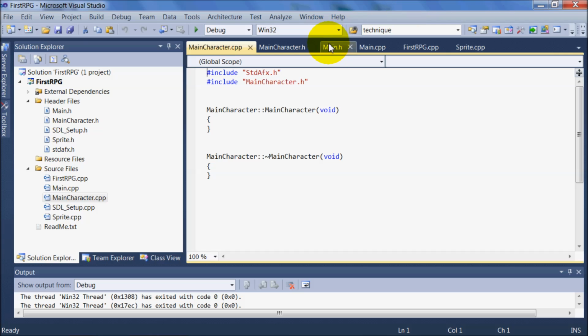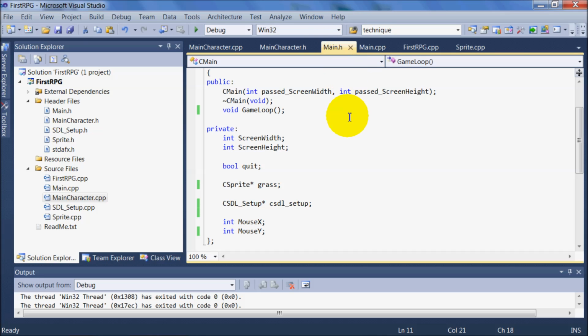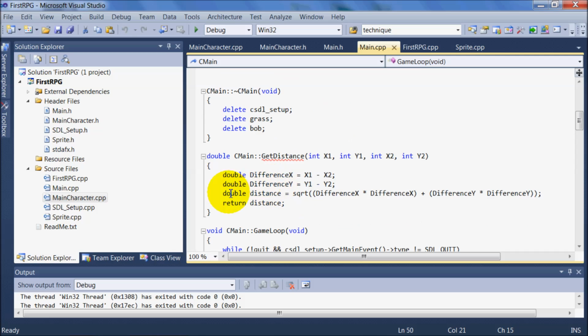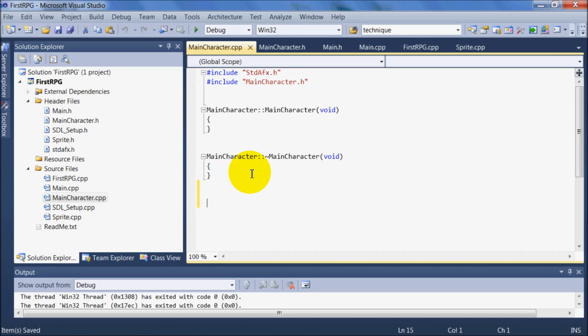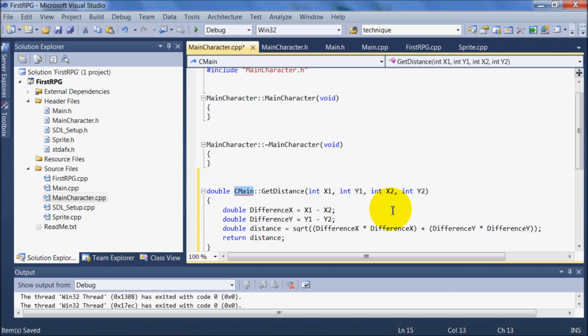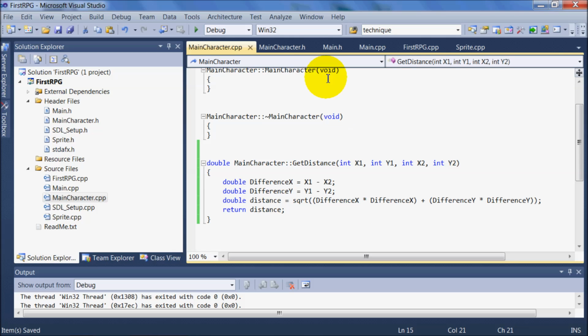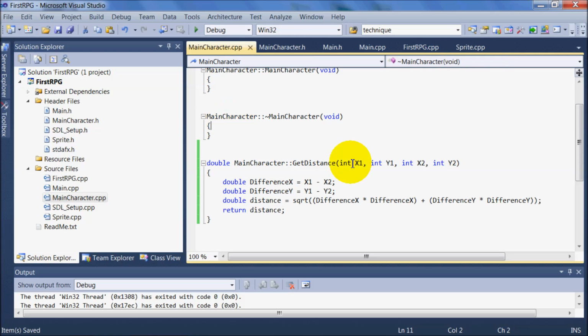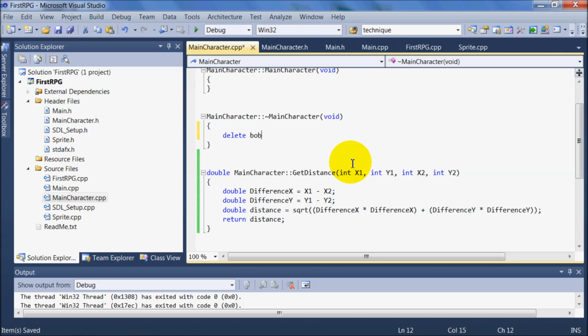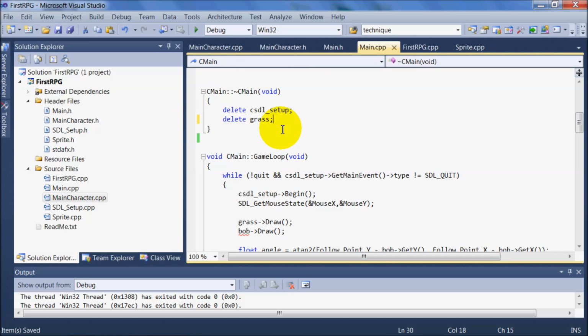We just need to do some CPP file stuff, like functions. So we can just steal the distance function here, and it's going to be MainCharacter. Probably should have named it CMainCharacter, but too late. Oh well. Okay, that's done. We need to delete Bob, the sprite, here, like we are doing in the CPP file. So we can remove this.